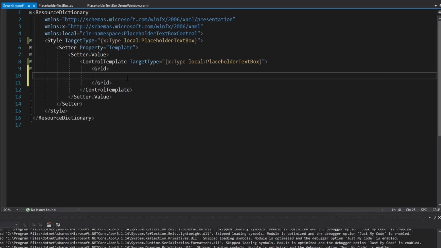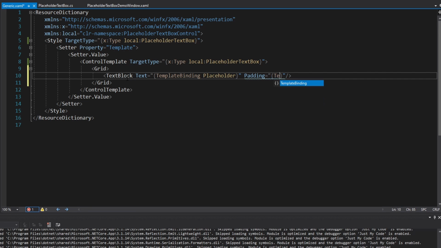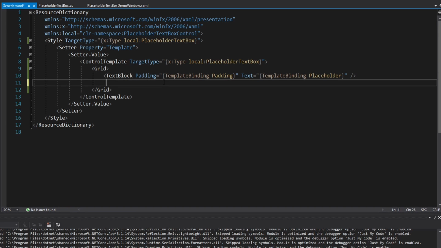The first control is going to be our actual text box, and then the other control is going to be a text block on top of our text box that's going to contain the placeholder text. So let's get a text block in here, and the text for this is going to be a template binding to our placeholder. We should also get some padding on here, a template binding to our padding.